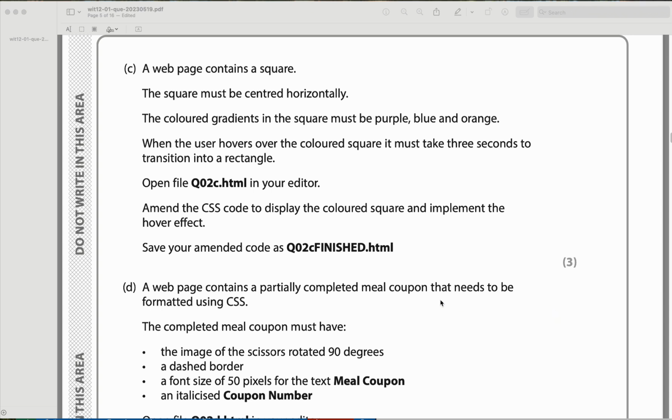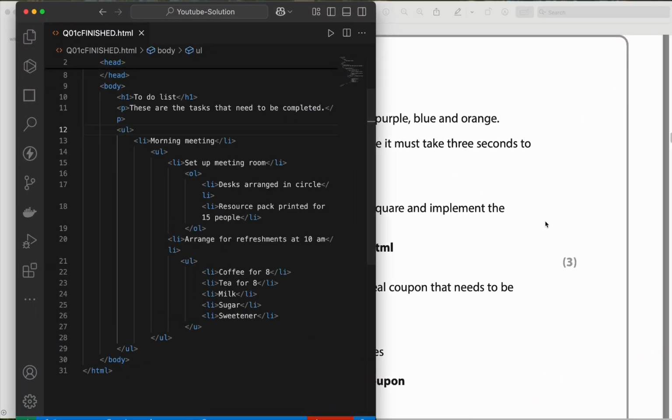So before starting this question paper, try to read the book. It will help you to gain the knowledge. Then, when the user hovers over the color square, it must take 3 seconds to transition into a rectangle. So that means when you hover, you will see the live, practical visibility of how the hover is working here. So amend the CSS code to display the colored square and implement the hover effect. So this is the question 2C that you have to write. So we can go to the question paper now.